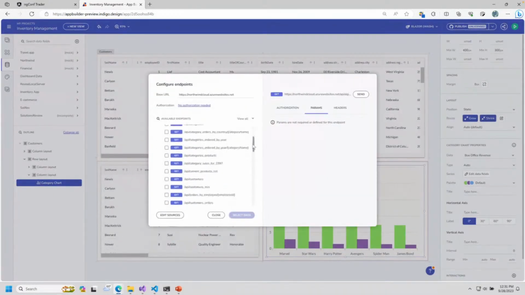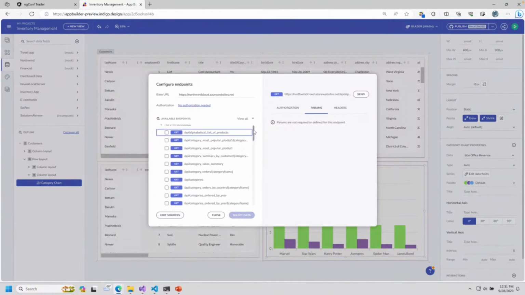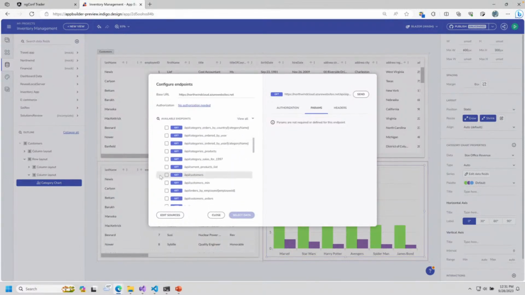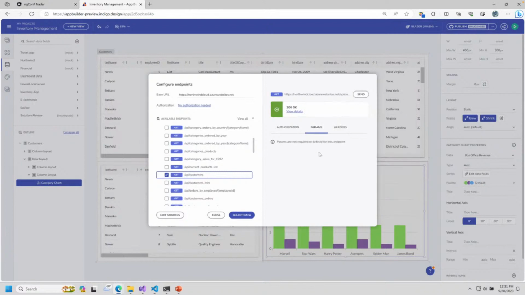You can see I got a lot of endpoints here. And in this particular server, I don't have any puts, posts, or deletes. They're all gets. So I'm going to do 3 gets here. I'm going to do customers. So in the top grid, I want the customers. Now, when I select customers, you can see, hey, 200, okay, worked great. Let me click View Details. Here's the data that's coming back from that get.